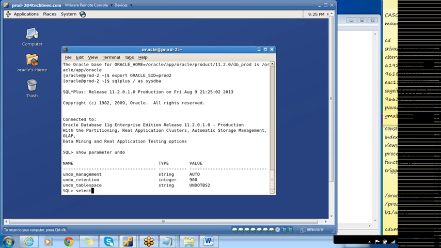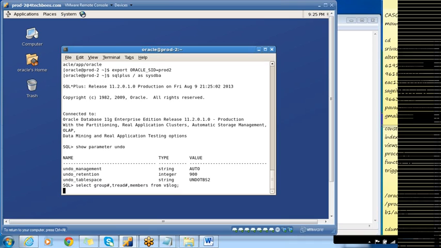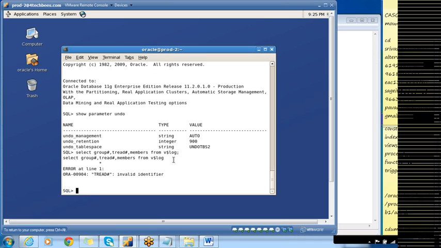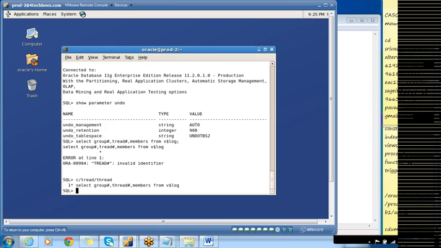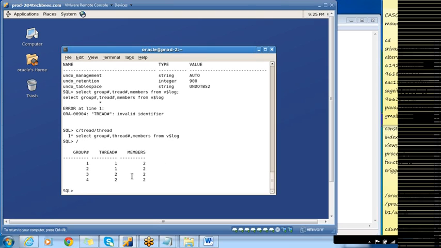And if you look at the redo log files, select group number, thread number, members from V$log. You'll have two threads here. So two groups belong to the first node and two groups belong to the second node.